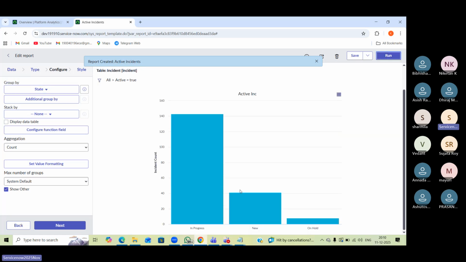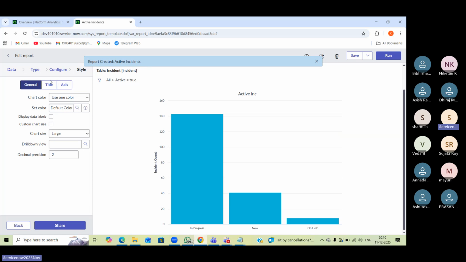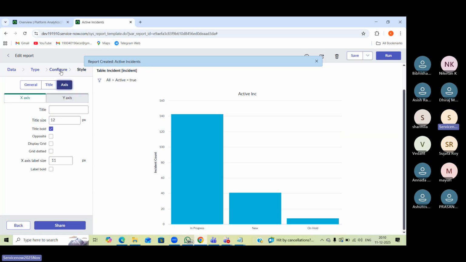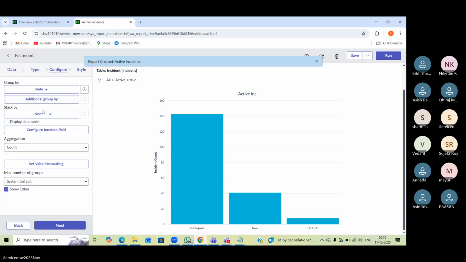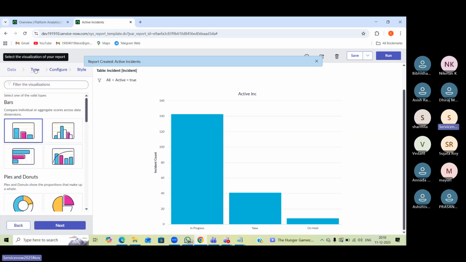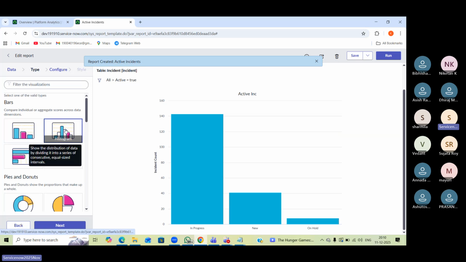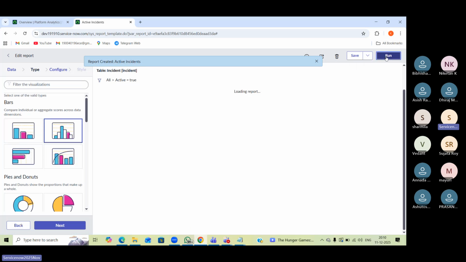What are the states that we have? New, on hold, in progress. I think there are no incidents in resolved, so we did not get them. Click on next. If you want to change any color, you can change the color here. Actually, in a bar chart, just the visualization will change. That's it.